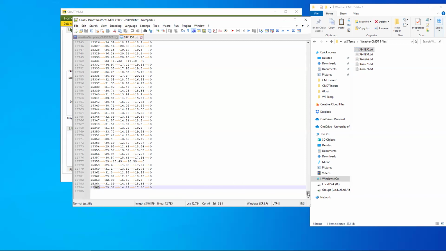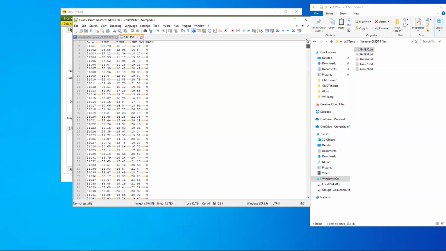This is the day number in the year, the Julian date. So the date is in the format year, number of day in the year. And then come the Tmax value, Tmin value, radiation, and precipitation.